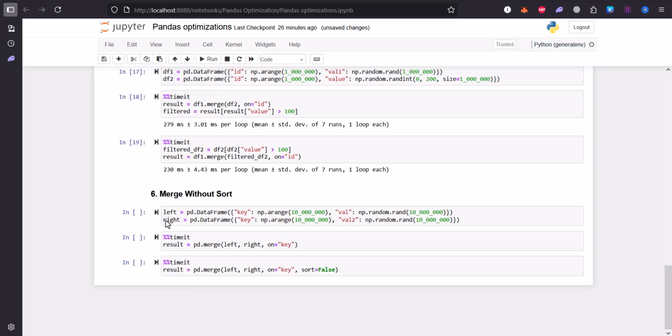At number 6, we have merge without sort. Let's say we have two different data frames, left and right, and we want to merge them. By default, if you don't mention the sort keyword here, it will always sort. So pd.merge will always sort. And what happens if you run it? First it will merge these two data frames, left and right. So this is the first step. And after we combine them on key, in the next step, we are going to sort them.